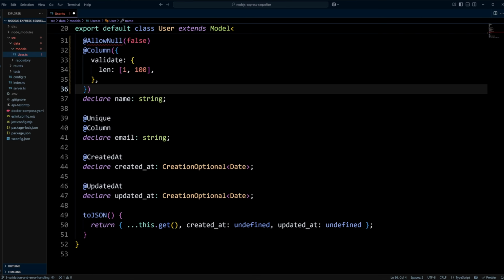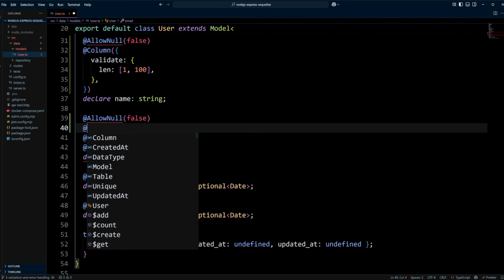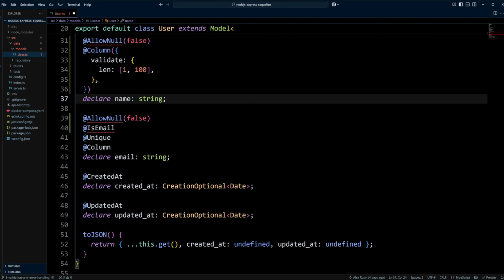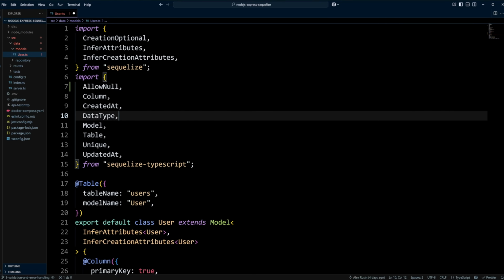Now let's talk about email field. We already agreed that this field should be unique, in case we want to authenticate users in the future. It is also a good idea to not allow email to be null. Finally, email value should have email format. To enforce that, let's add @AllowNull false and @IsEmail decorators to the email property. Finally, let's not forget to import both AllowNull and IsEmail decorators from sequelize-typescript.